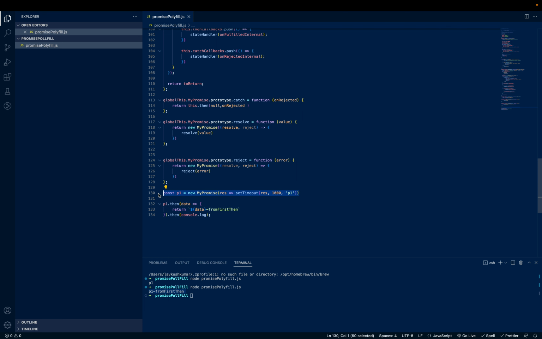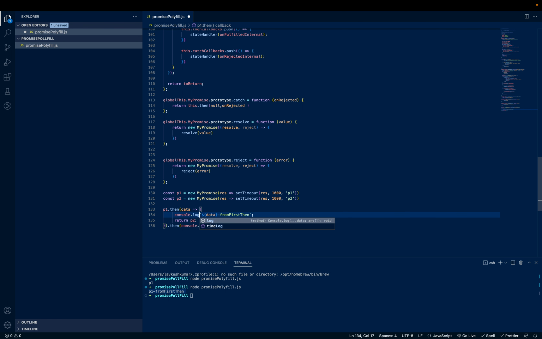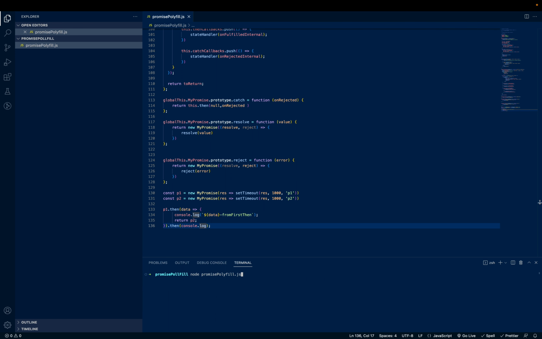Now let's create another promise called p2, and what I'll be doing from here is I'll return p2, which is again a promise, and we'll just console.log this. So now we should be seeing both of them. What I have done, let's grab this and paste it here, save it. Now I should be seeing data from first then, and then I should be seeing p2. So let's test it.